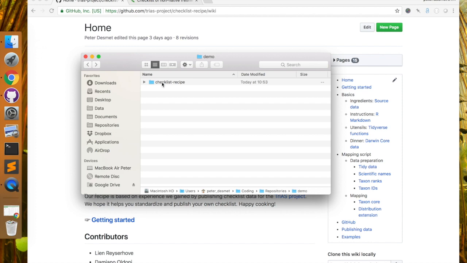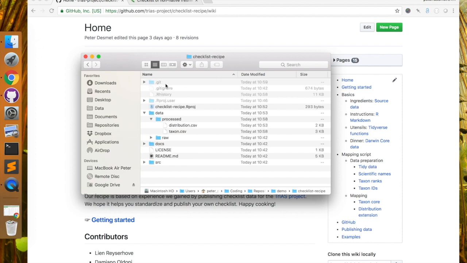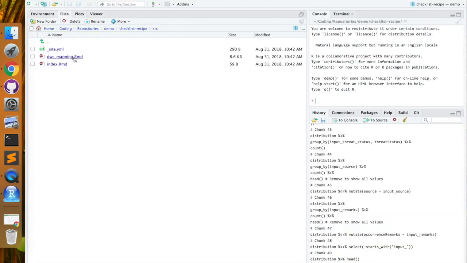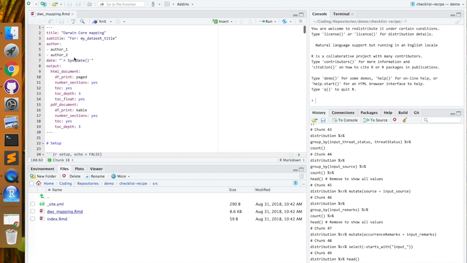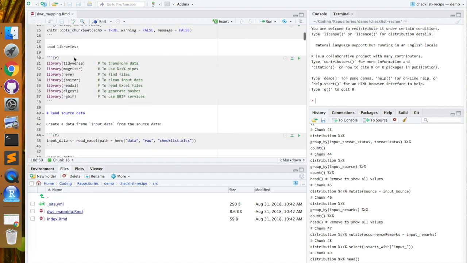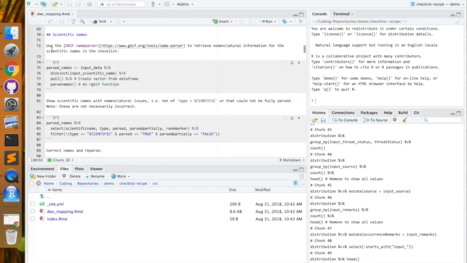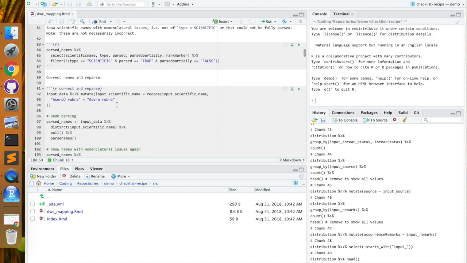Here I have the checklist recipe open on my computer. By double-clicking the checklist recipe R project file, I open it in RStudio. The core functionality of the recipe is an R Markdown script that transforms source data into Darwin Core output data. R Markdown not only allows you to run the code, but also to document each mapping step, making the whole process more understandable for you and others.